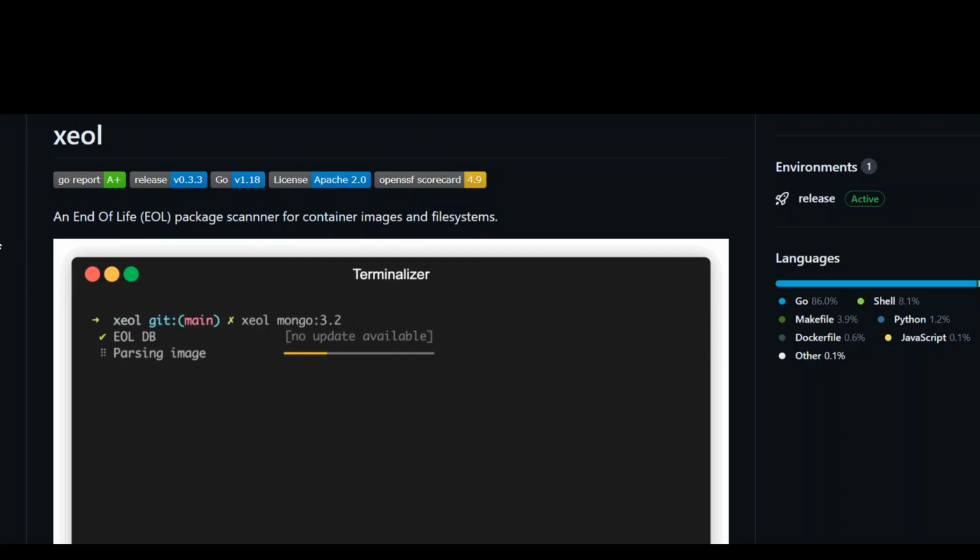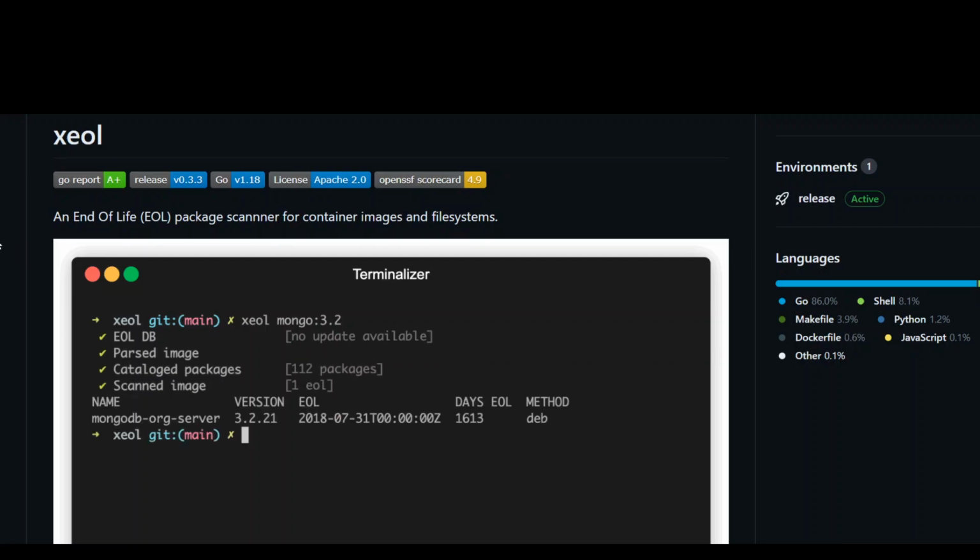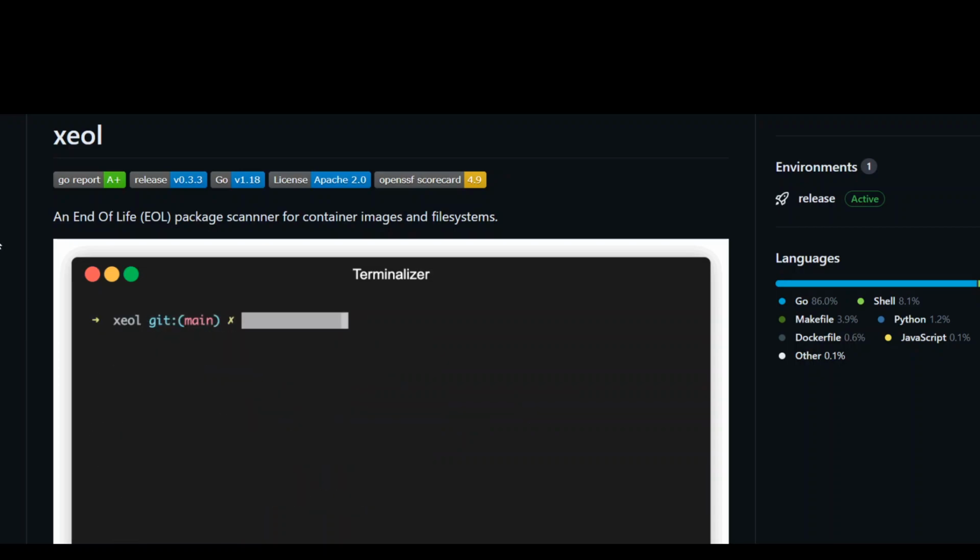Hello. Xeol is an end-of-life package scanner for container images and file systems. In this video, I'm going to show you how to install and use Xeol on your own container images and file systems. So let's get started.